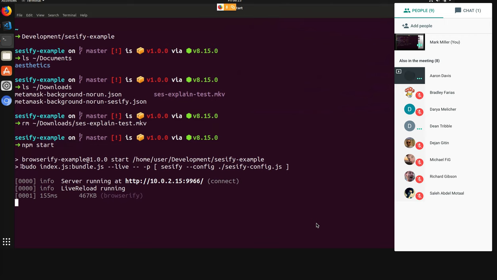Okay, thank you. So here we have npm start, and what that's running is Budo. Budo is a little tool for Browserify that reloads Browserify when it detects changes in the source. So that's just a little helpful as I develop and make changes to this demo. It's just a Browserify live reload sort of thing.